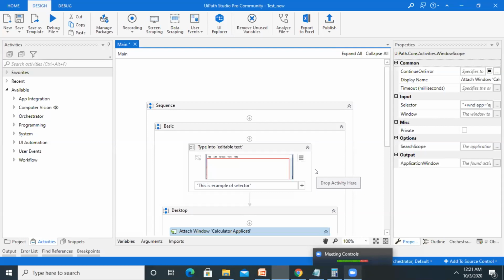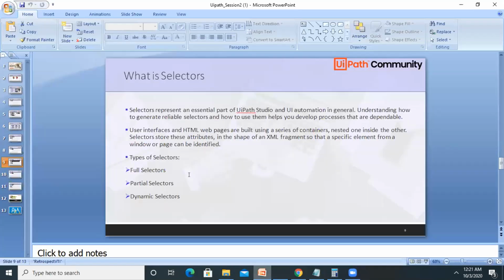So when we are talking about the dynamic selector, it uses a variable or an argument as a property for the attributes of a target tag. This allows the selector to easily identify a target element based on the value of the variable or argument, and not an exact string, which might change depending on the interaction.